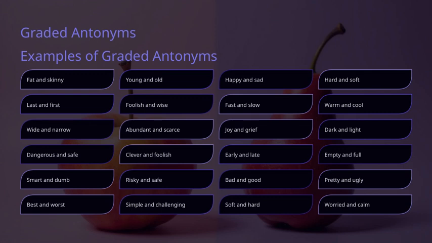Other examples include young and old, dangerous and safe, foolish and wise, and smart and dumb. Notice how some of these words describe qualities that can vary in intensity or degree. For instance, something can be somewhat dangerous or very dangerous, which is where graded antonyms come into play. We also have pairs like abundant and scarce, clever and foolish, best and worst, and risky and safe. These highlight differences not just in quality but also in quantity or level of risk.